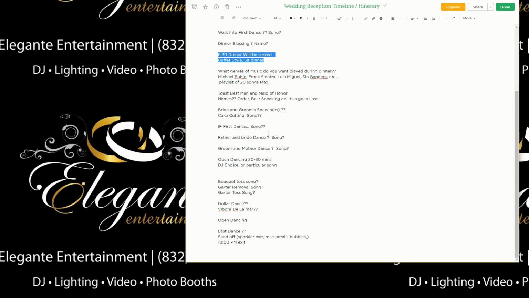Everything after this, the only thing we have to keep in mind is what time the photographers and videographers are going to be leaving, so we can get everything that you want on video and pictures done before they leave. So if they're going to be leaving early, maybe you want to do only 30 minutes of dancing here and then start the bouquet toss, garter removal, garter toss, dollar dance, or anything else that you're going to be doing.